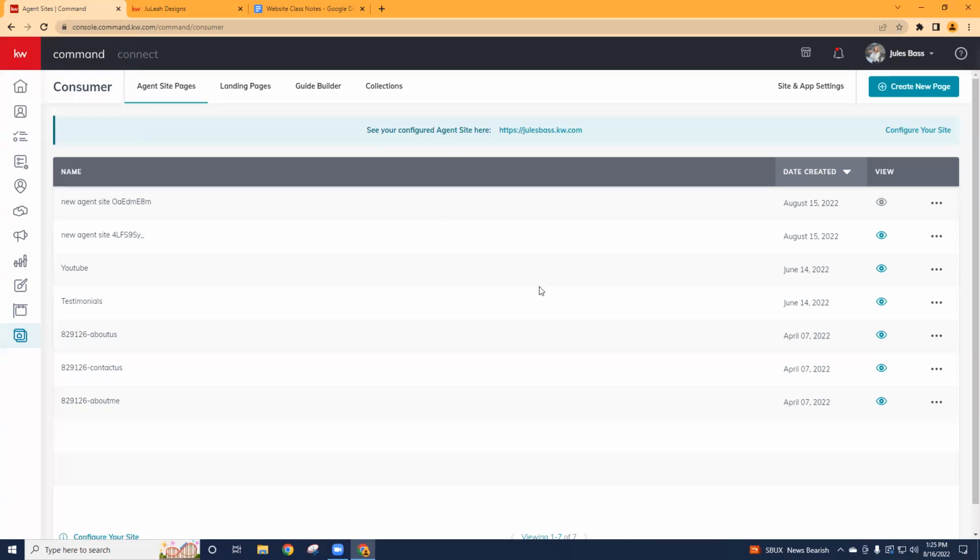Jumping back to command, it will default that you're going to see all your website pages first. So not your landing pages, your website pages on your command website. Now, does everyone see these three here, the About Us, Contact Us, and About Me pages on yours? Two of them, okay. Okay, so yeah, usually when you're onboarding, these are the basic ones that are set up for you.